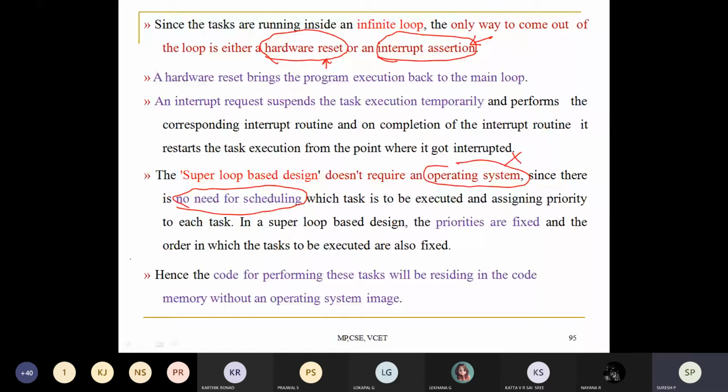So in a Superloop design, the priorities are fixed. Priorities are fixed means what? The tasks have to run one after the other, that is how they run. So there will be no priority in that one. The tasks to be executed are also fixed. The tasks which have to be executed are also fixed here.